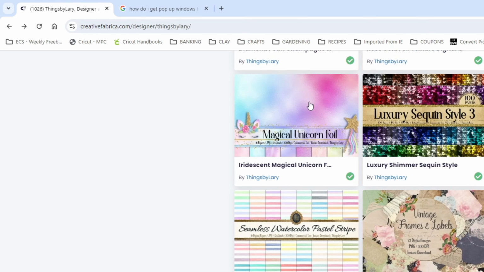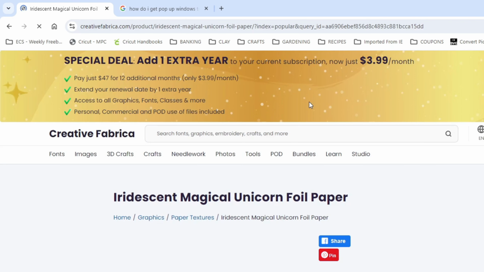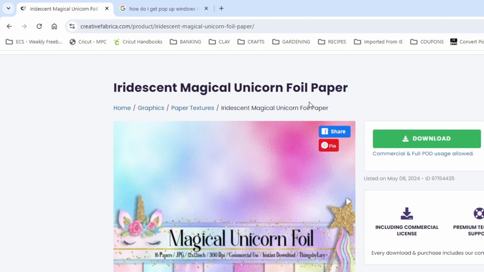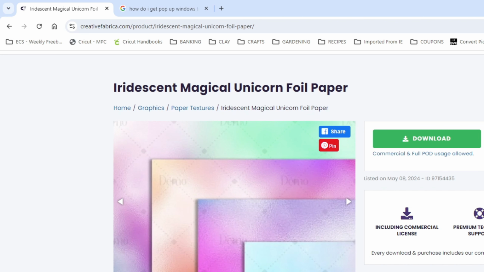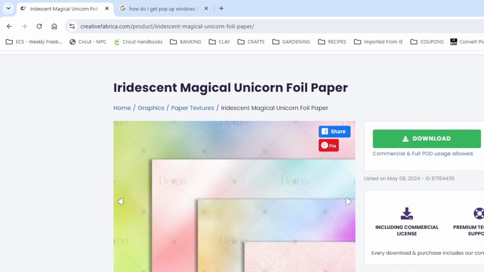Oh, Magical Unicorn Foil. So this is similar to the one I used the other day, but it doesn't have all of the glittery stuff, you know, the sparkle background stuff. And it might be that I added that to it myself. I don't think I did, but I might have. But this is similar to what I was using the other day. So if anybody's interested, it's under Iridescent Magical Unicorn Foil Paper.